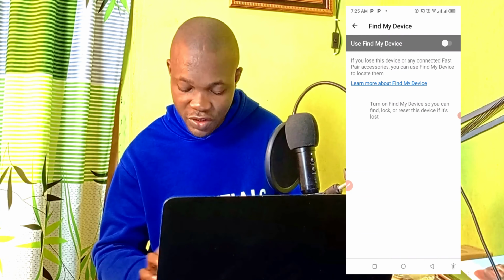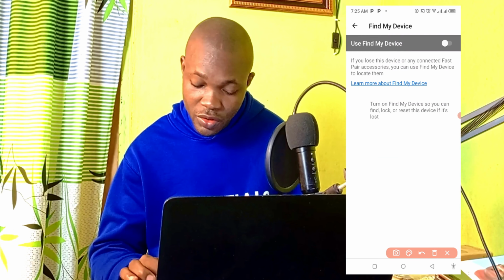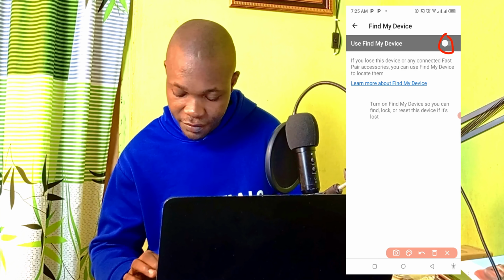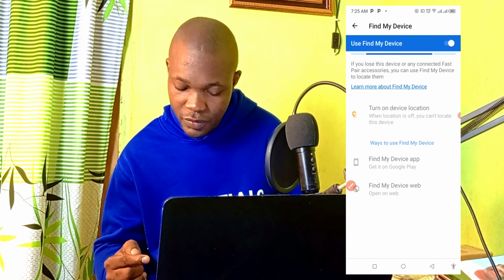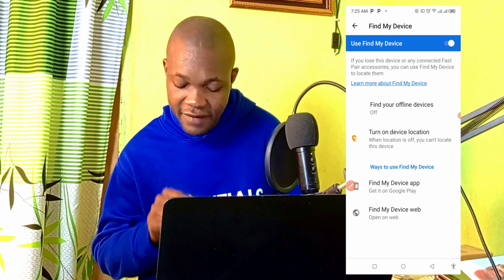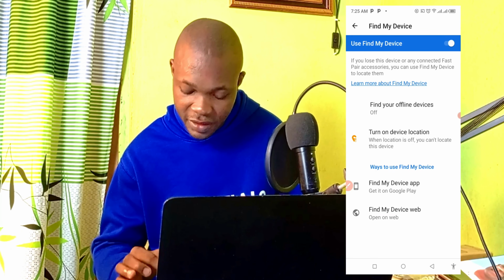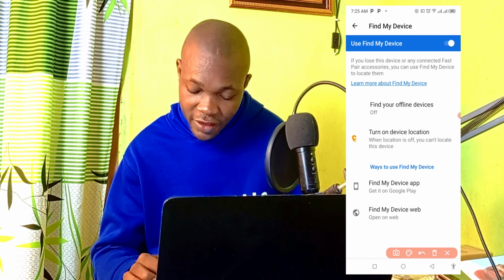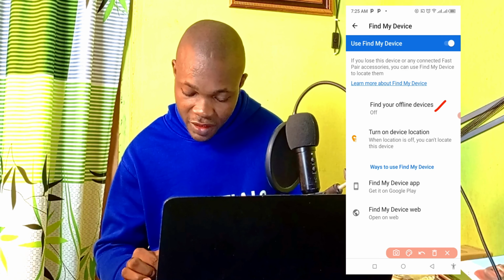At this point here, what you need to do is to make sure you turn on this particular button right here. It's as simple as that. Having turned on the button, you have these options right here. So right here, find your offline devices is off.